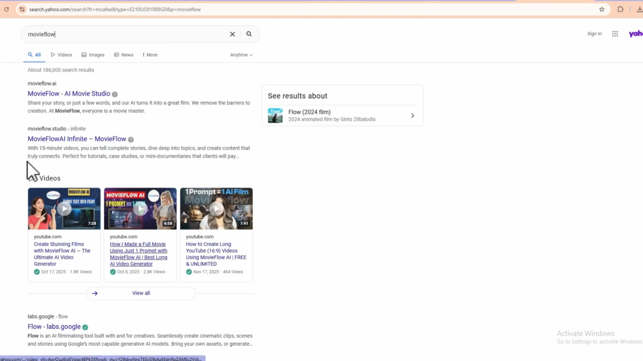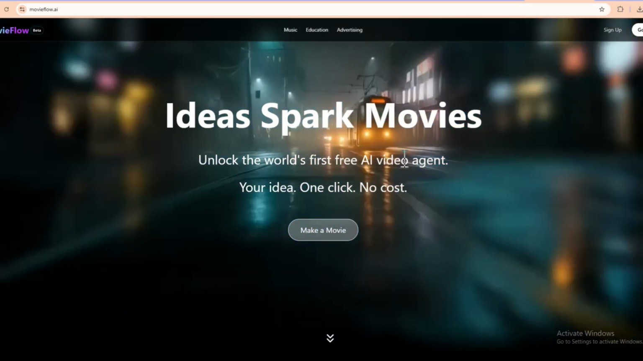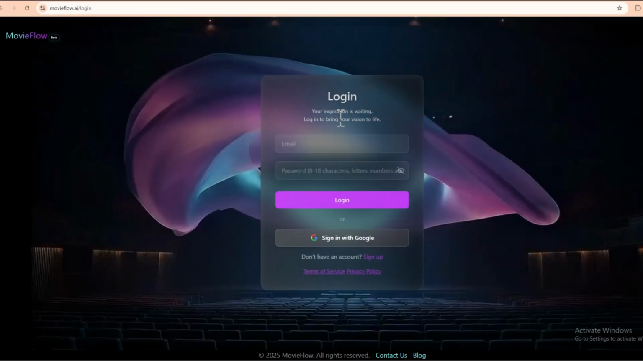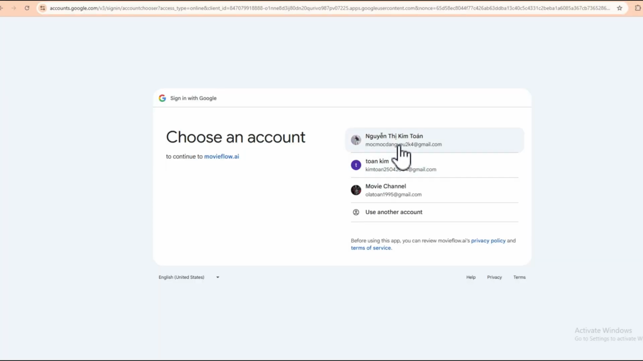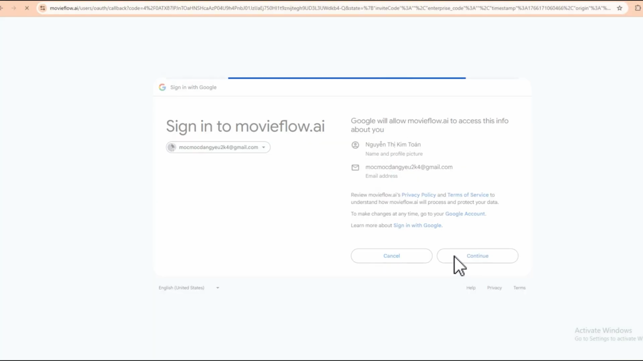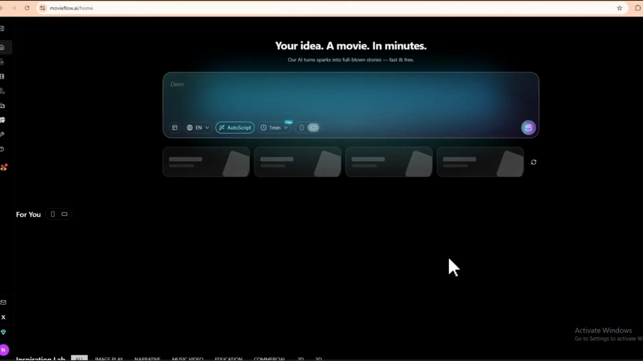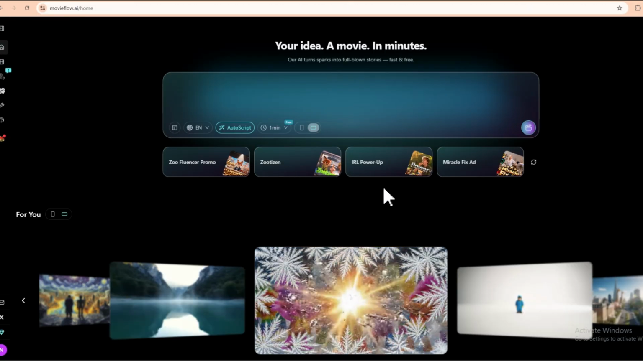Alright, open your browser and go to movieflow.ai. You'll land on a clean homepage with the vibe of ideas spark movies, and yeah, that's exactly what we're testing. Click Make a Movie and create your free account. Once you're inside the workspace where your rough idea turns into a real film.